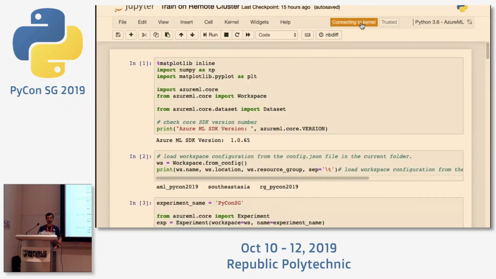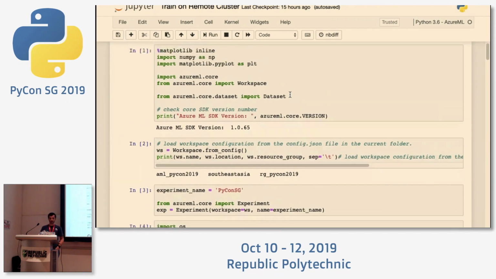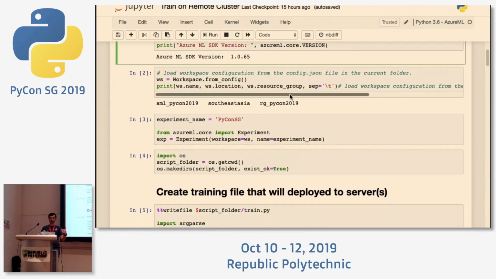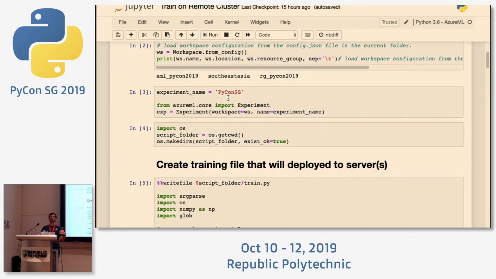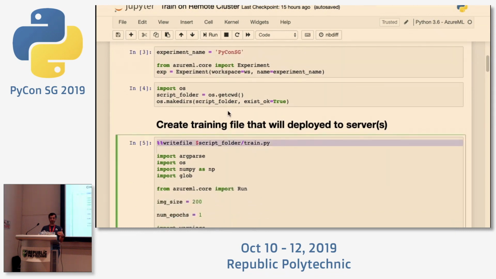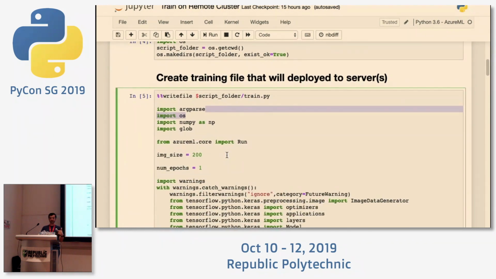I'm going to look at the first way to train on a remote cluster. Remember, first I was just training locally. I didn't show you that code, but it was locally. Now I'm going to show you how to do the training remotely. Basically, I'm loading that workspace that I showed you before on the UI. I'm loading it. It's this one here. I'm telling it which experiment I want to run this particular training on. And then I'm doing something interesting, which is I'm putting the training script I'm writing locally into a file. Why?